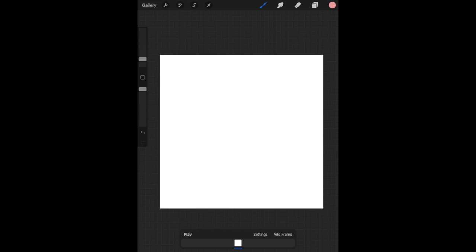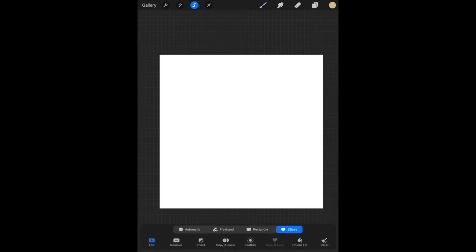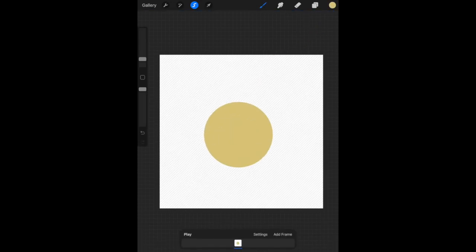So we're going to start off with the basic shape of the sun. So just hit that S in the top left corner again, and you can choose different shapes. So there's a rectangle or an ellipse. So I'm going to choose the ellipse for this, and just color drop in the yellow to make that sun shape.